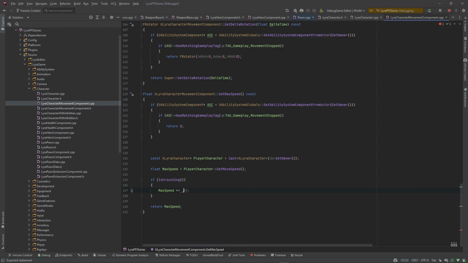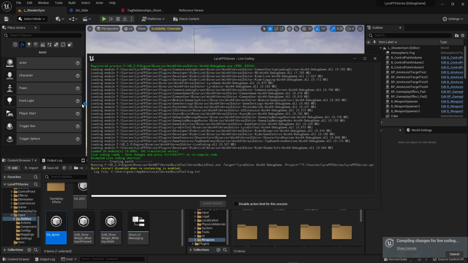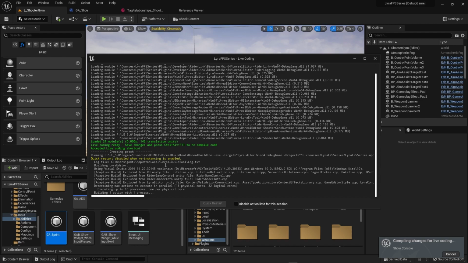I'm gonna say 0.4, just to help my OCD. But what you would want to do is make this a variable. But right now, since I just want to test to see if this even works, I am just going to pass in a magic number here. And if we're ever crouching, we'll return this speed here, whatever comes out of this multiplication. So let me go ahead and Control Alt and F11 to live code real quick.